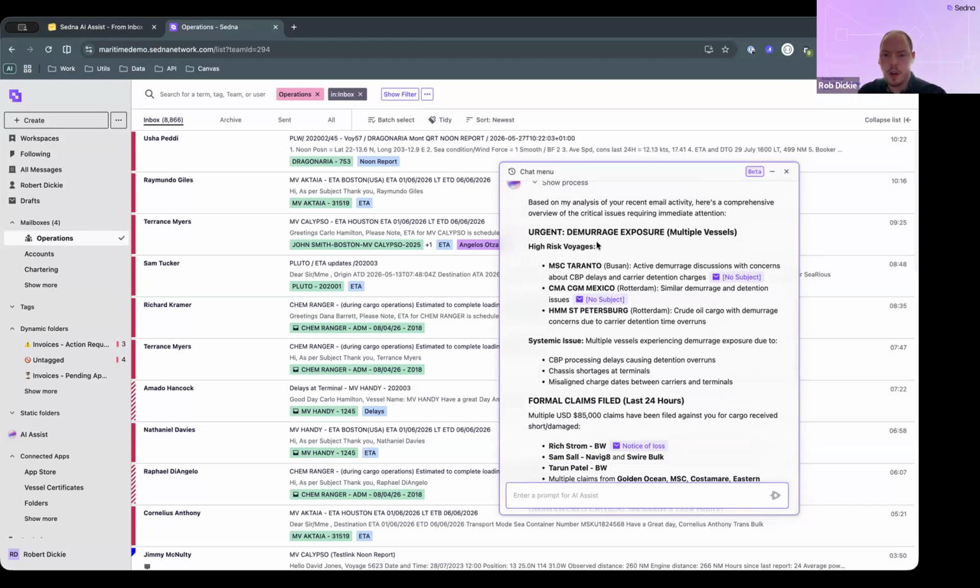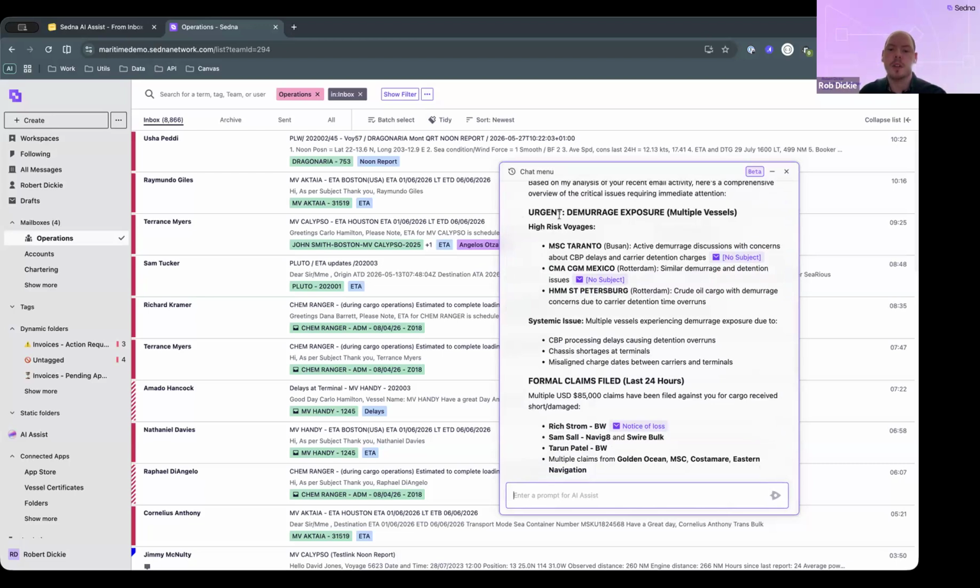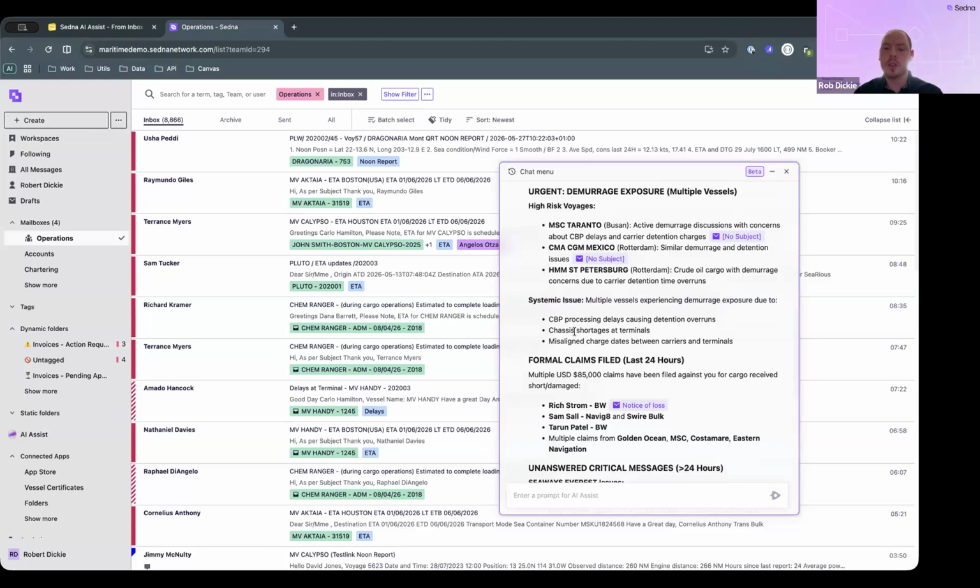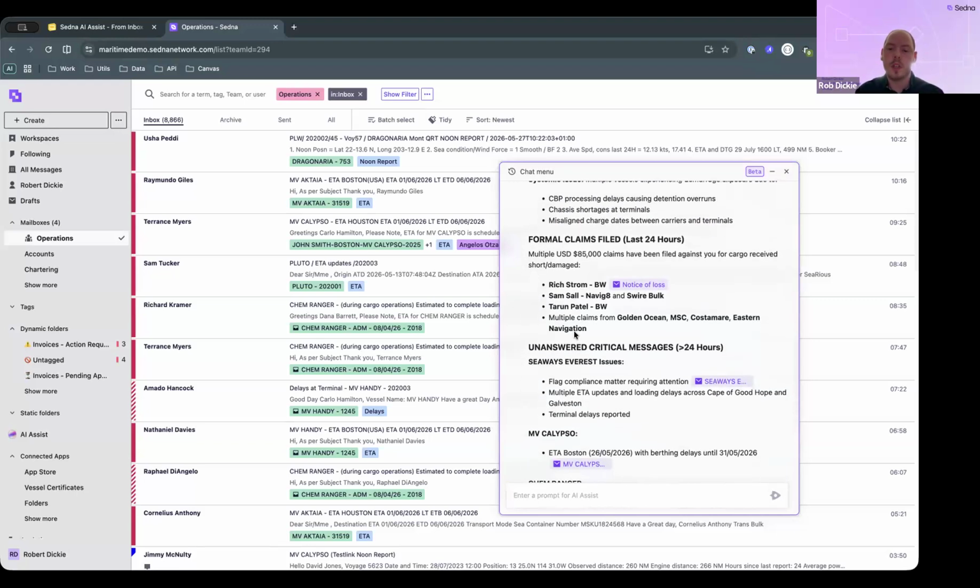So you'll see here, a great output. It's automatically classified everything for me. We've got demurrage exposure here on these specific voyages, and you'll see that there are concerns around some delays here. I can again click through to the message. Interestingly, it says systemic issue, and this is probably because of our demo system, but it's highlighting trends. I've not asked it to give me an analysis on trends. It's just gone off and done that for me, so it's highlighting something that might be a signal worth processing.